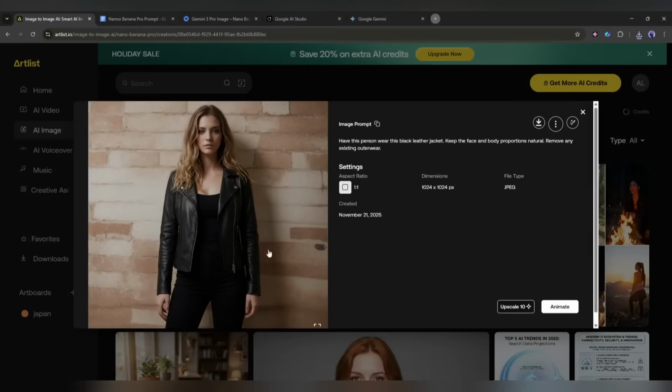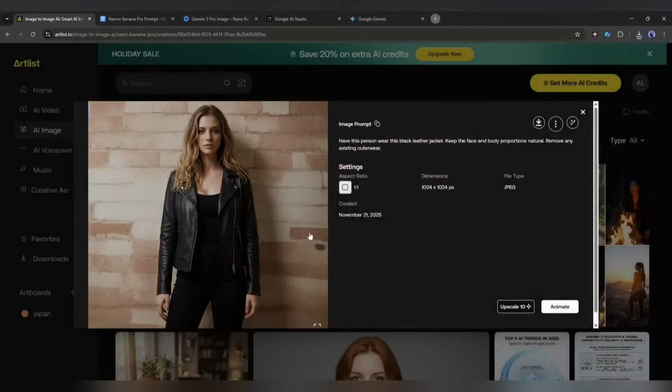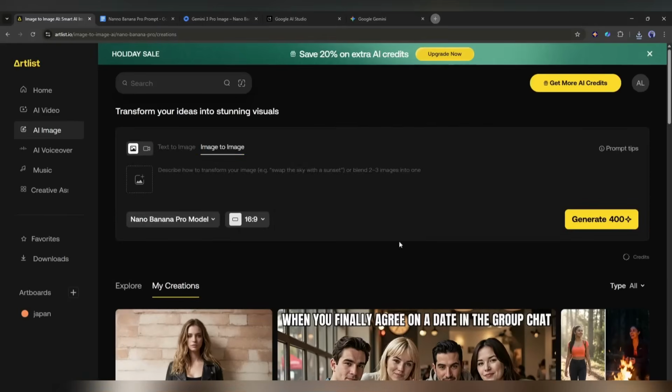It's not perfect. Sometimes you might need to refine the prompt a bit, but it's incredibly useful for visualizing how clothes will look before you buy them. For e-commerce brands, this is huge. You can show customers how products look on different body types, in different settings, or styled in different ways.